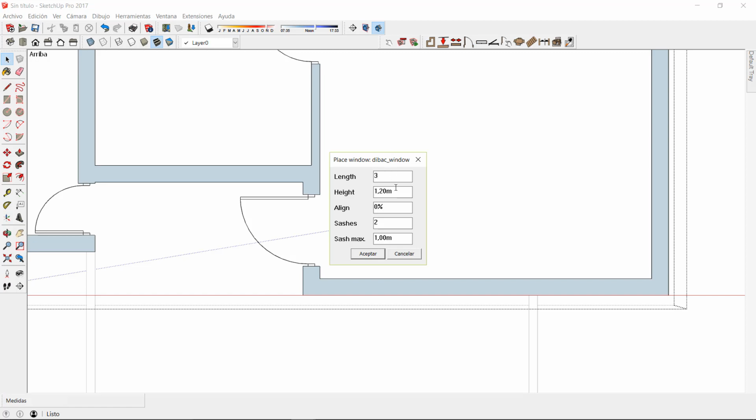First, the length of the window will be 3 meters. The height of the window 1.3, and the alineation or position in relation to the thickness of the wall will be in the center, so I type 50. This window will have 3 sashes, and none of them will be wider than 1 meter.